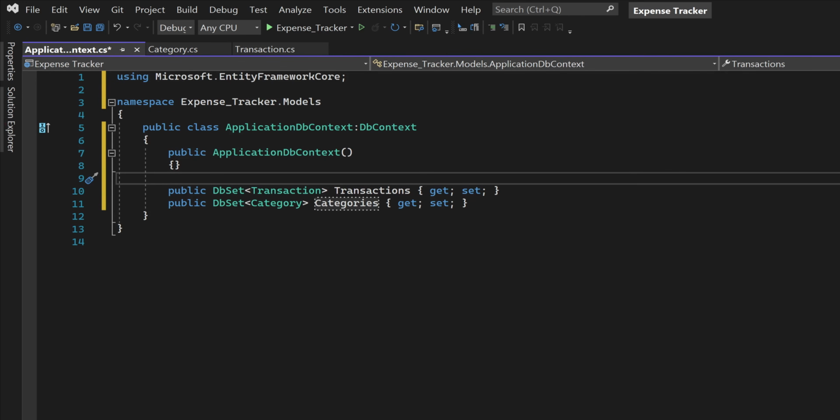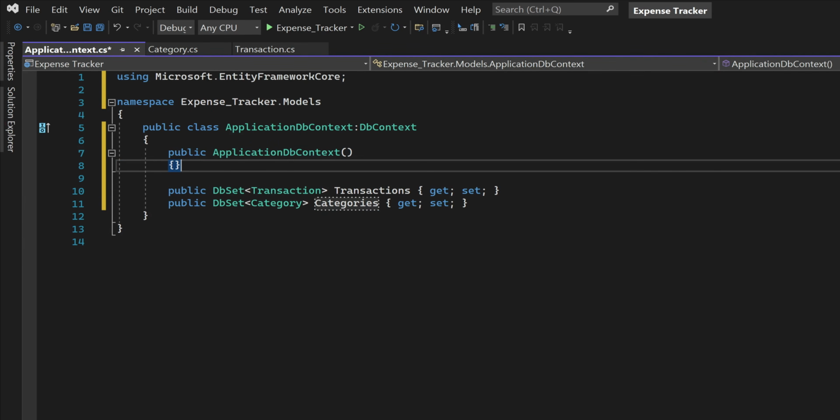As you know, during migration, the tables corresponding to these two properties will be named as we have provided here, Transactions and Categories. Now through this constructor, we have to pass the DB provider that we are going to use, whether it is SQL Server or MySQL, etc., and the corresponding DB connection string.